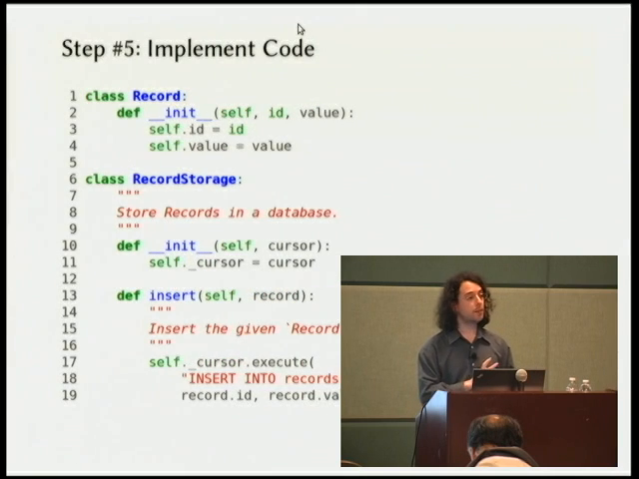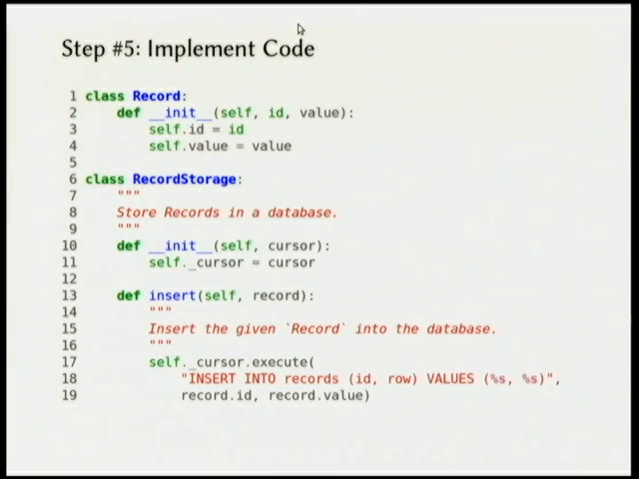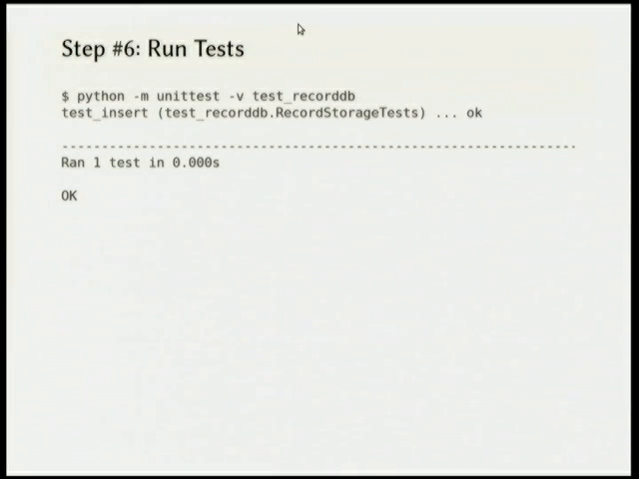So next, we're going to implement our code. The record class was already there. Now we're going to implement some code in the record storage class. Our init method takes a cursor and stores it. And then we write an insert method that executes on the cursor a SQL statement inserting the record. And now when we run it, the test passes.